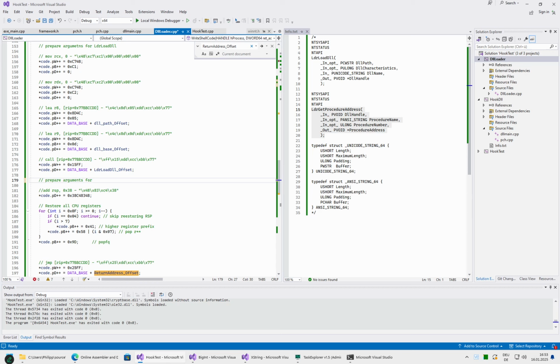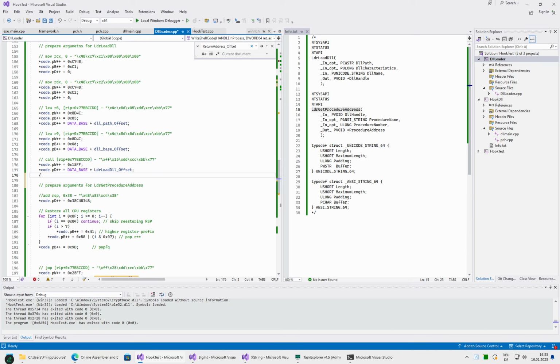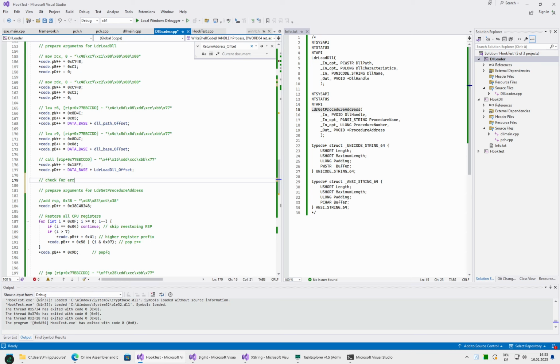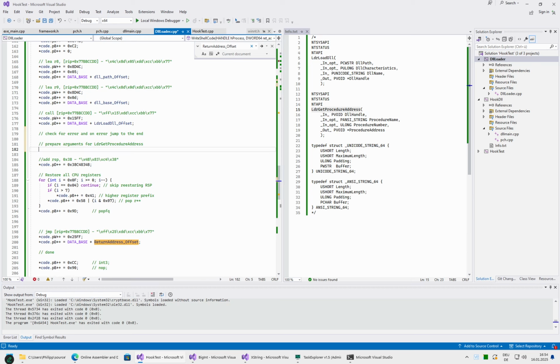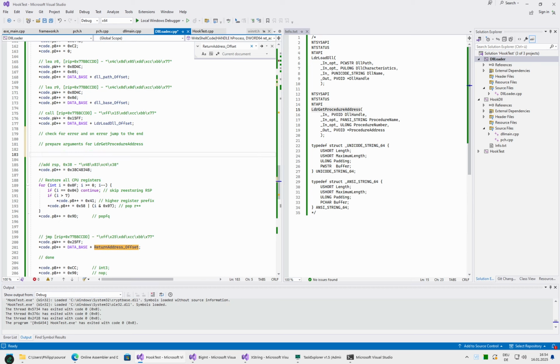What would be an extraordinarily reasonable thing is, at this place, to check for error, and if there is an error, jump to the end, so that if we fail to load the DLL, the program would still start up just without it. Otherwise, if we ignore the error and then proceed with load address and ignore the error, at some point we are just calling a null pointer, and this will crash. But well, let's see.